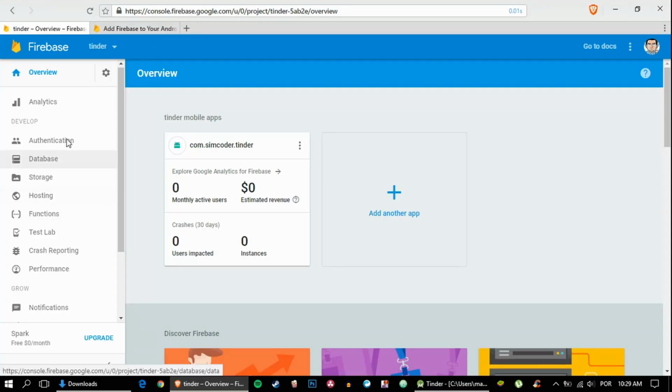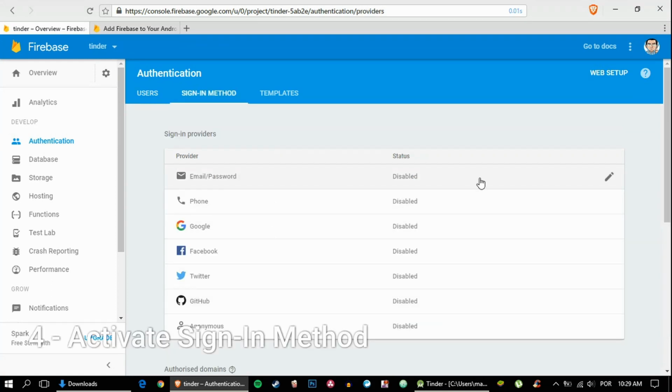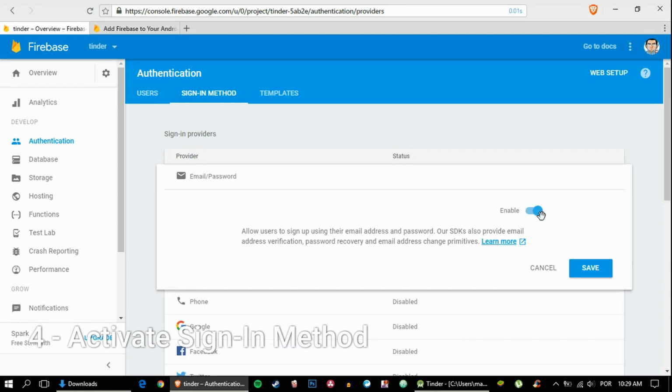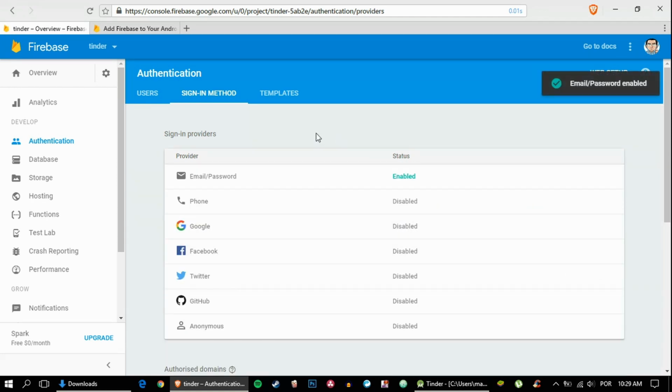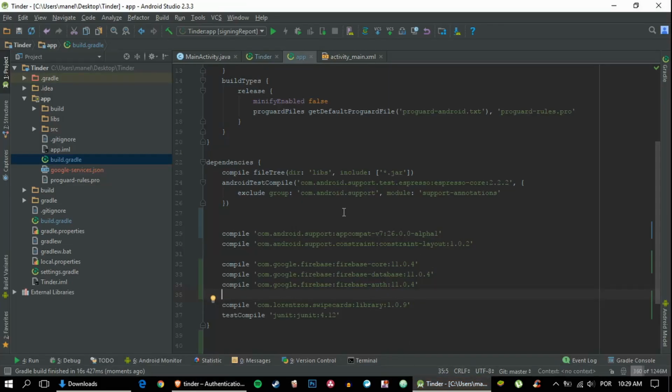In the meantime, while it is syncing, let's go into our authentication page and set up a sign-in method and enable email and password. We are only going to be using email and password for now, as it is the easiest one. If you want, you can obviously move on to the others, but for now, let's keep it simple. Stupid simple, as they say. It is the best approach. Okay, so it is finished.